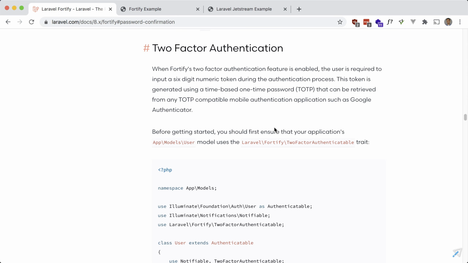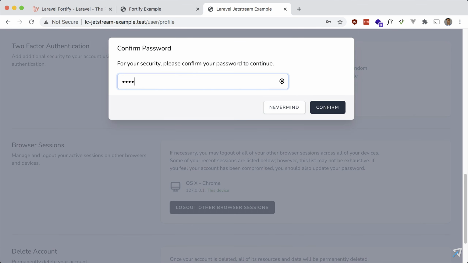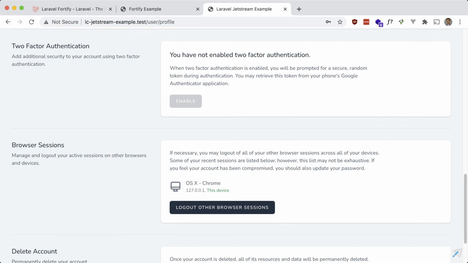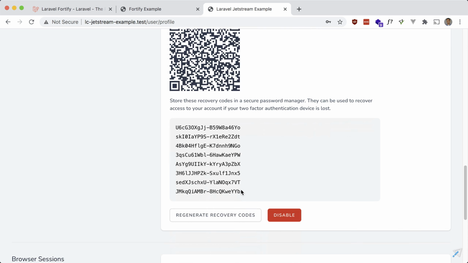Okay, let's take a look at two-factor authentication. So quick review of how it works in Jetstream. In our profile, we can enable it here, and we have to confirm our password. And now a few things happen here. We have our QR code, which we have to scan so it goes into our Google Auth app on our phone. A bunch of recovery codes are generated here.